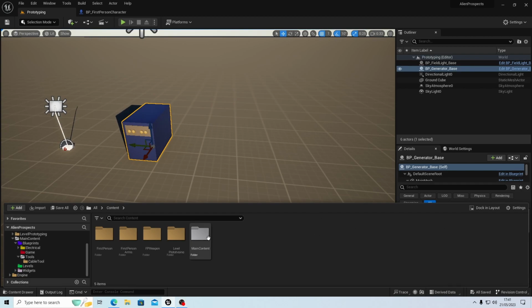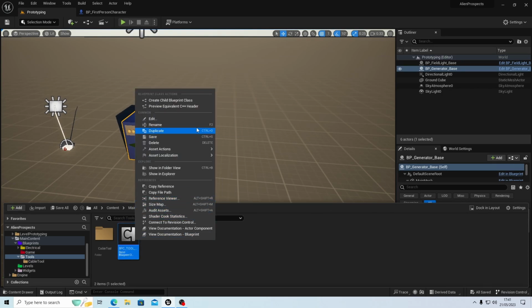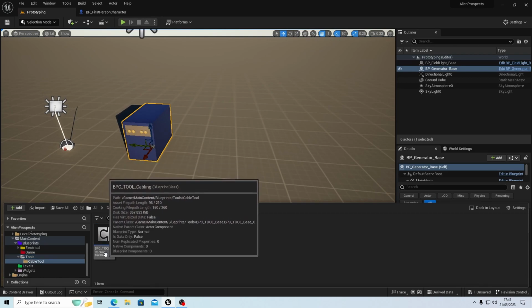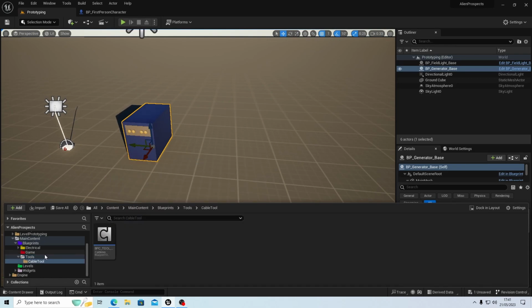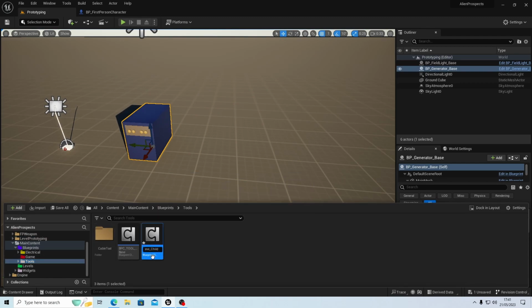So we'll create a new tool. Let's go back in here into blueprints and tools. We are going to create a child class from our tool class, because then, yeah, it's another tool. Now, how did we name it? BPC tool cabling. So this one's going to be BPC tool. Let's just delete this, and we'll call this builder.